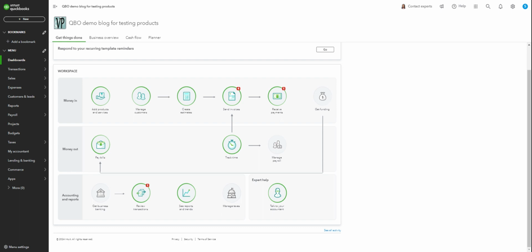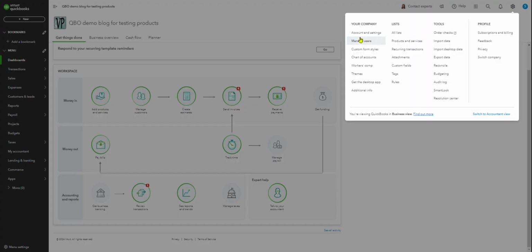The first thing you want to do is understand the navigation bar in here. Okay, the first thing you want to do is, in the upper right corner, you see the gear icon. This is where you have all the settings, the account settings for QuickBooks. So just click that one and click Account and Settings under your company.